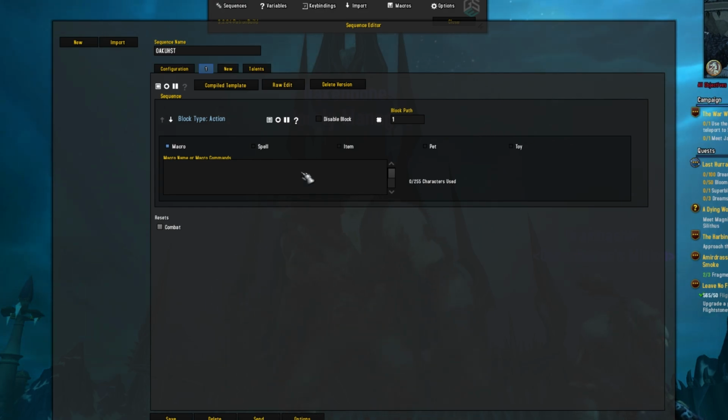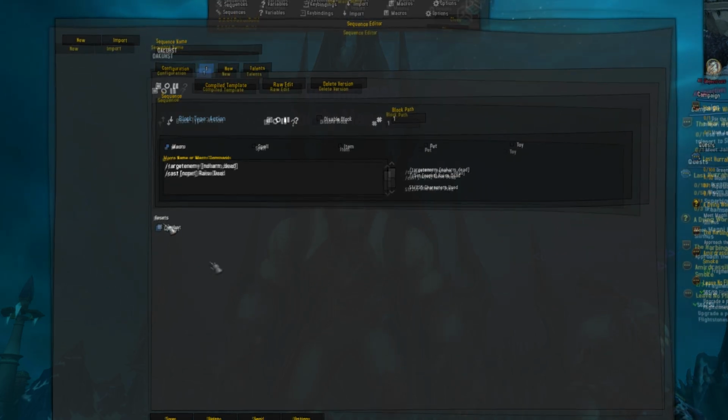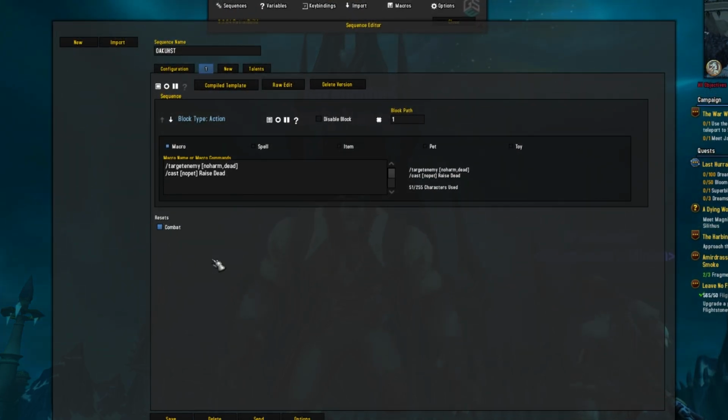What we're going to do is start with the regular target enemy, no harm, dead. Then we're going to do the cast no pet, raise dead. So that just means if we don't have a ghoul, it will pop a ghoul. While I'm thinking about it, we're also going to select the resets upon combat, so that just means that the whole sequence will reset when combat ends.